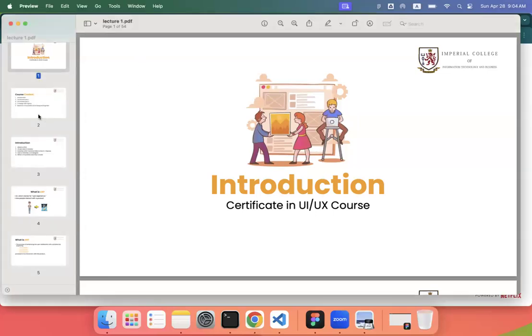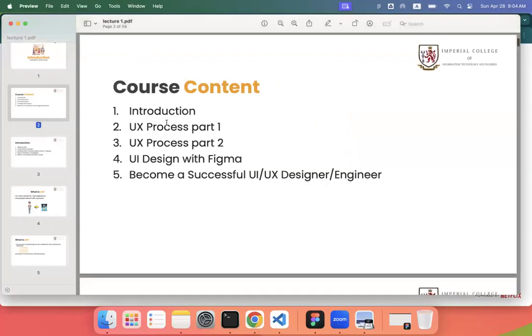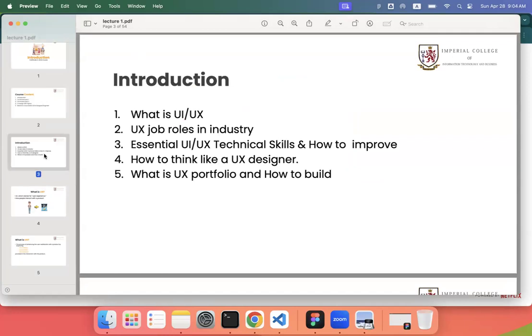So if I talk about the course now, this is the course content. First week, we are going to do the introduction, where we introduce you to what is UI and UX, and we are briefly talking about the UX job roles and the industry, and then essential UI and UX technical skills and how you can improve those skills to get a job or get a project from a freelancing platform. And number four, how to think like a UX designer. And finally, I will tell you how to create your UX portfolio.